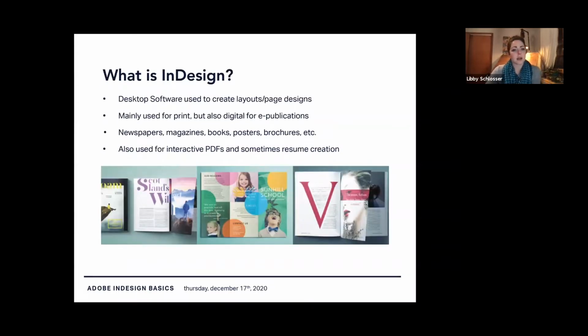So what is InDesign? It's a desktop software that's primarily used to create layouts and page designs. It's mainly used in print media, but it can also be used for different e-publications as well. The main things you might see it used for are newspapers, magazines, posters, books, etc. Some of those examples are shown down here at the bottom of the page. It can also be used for interactive PDFs and sometimes resume creation, but ultimately it's mainly used for documents or items that have a lot of text in them.